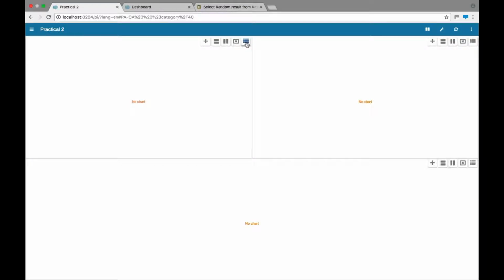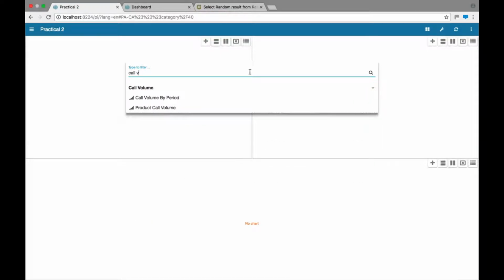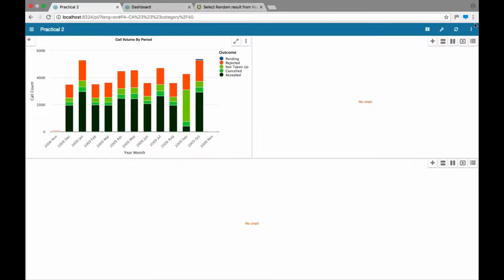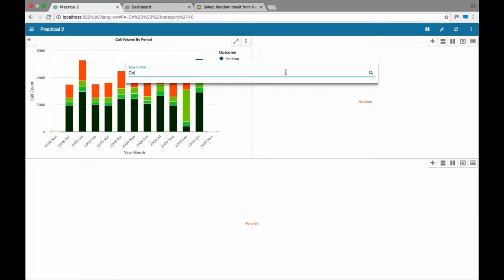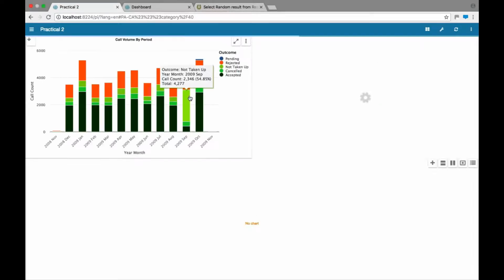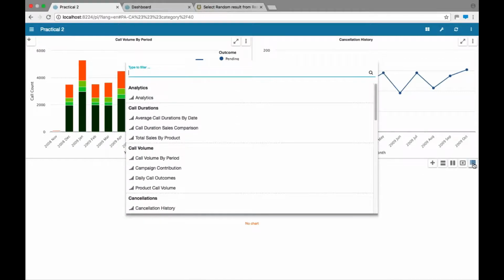And what I want are two charts at the top and one at the bottom. First chart at the top is going to be my call volumes by period. I can open the chart library by using the top right hand corner button, search for the chart and pick it. And I'll just keep doing that. So I'll click on the chart library. I'll type in this time my cancellation history. Select that and that will go into the top right hand corner.